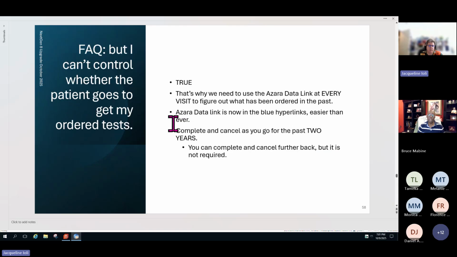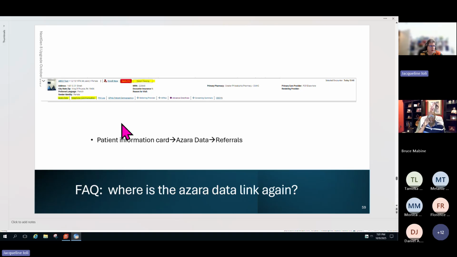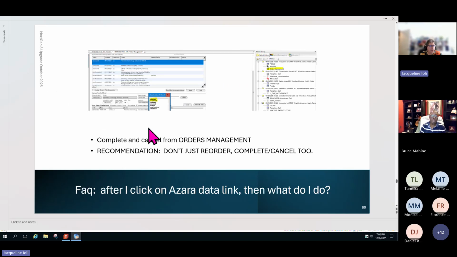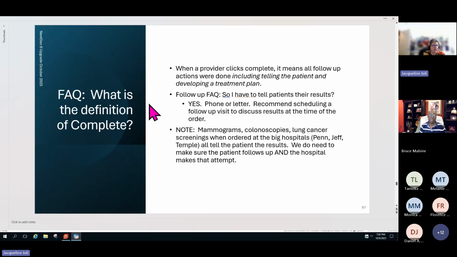You can't control whether the patient goes. That's true. But it is important to address the things that have been ordered previously. The Azara data link is right up here that we talked about. Once you click on the Azara data link, it'll tell you the last couple years of what's gone on with the patient. And then the ask is that you go to order management and just look at the last 2 years. The definition of completing includes telling the patient.